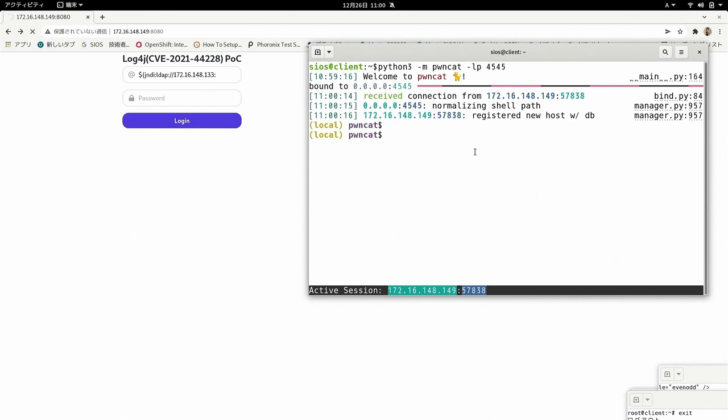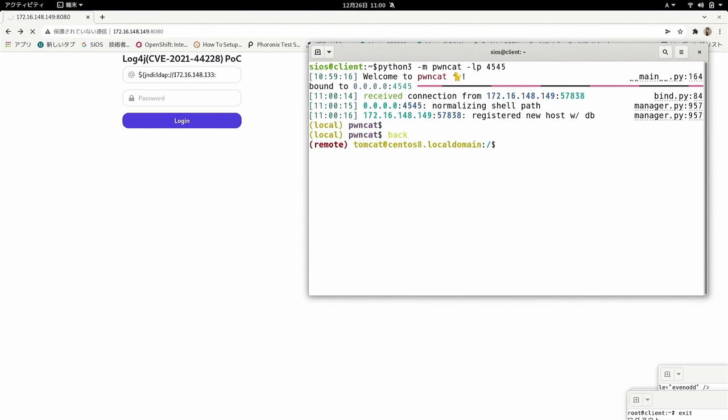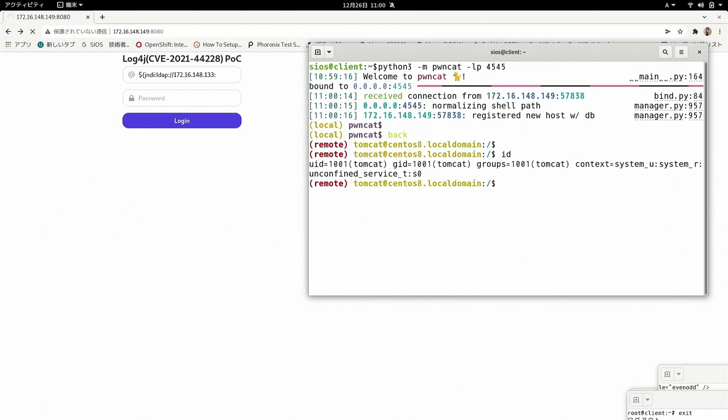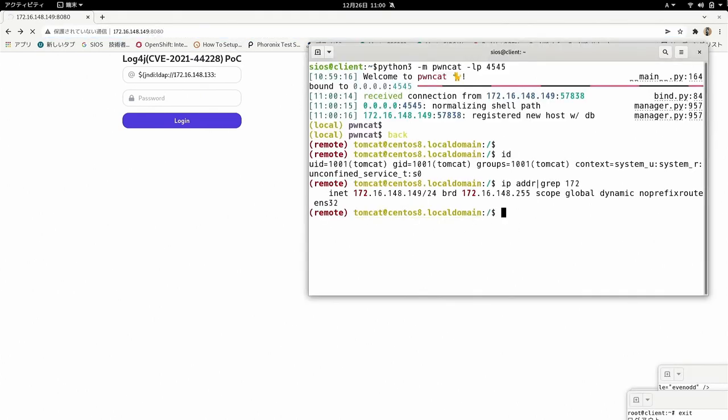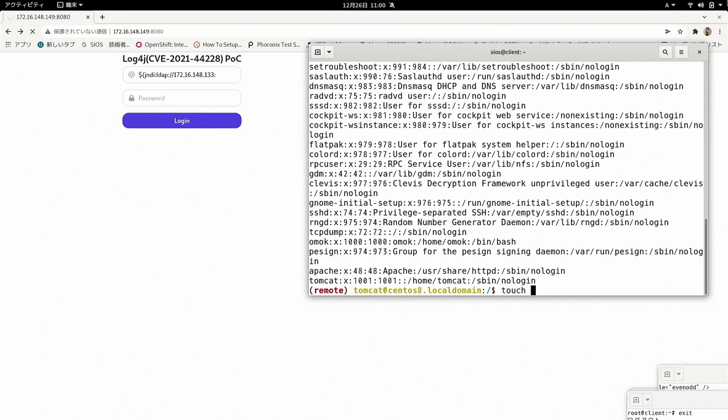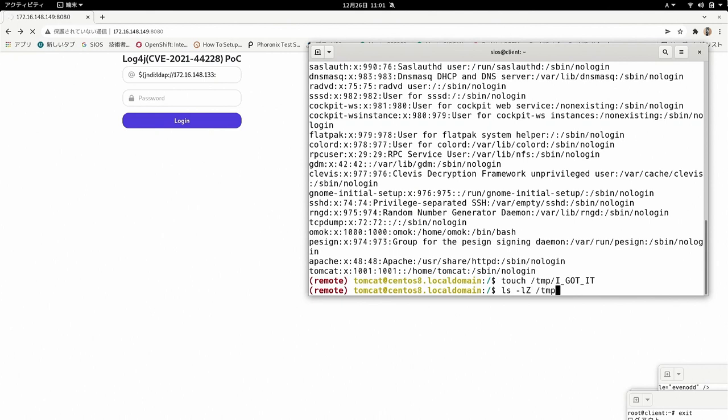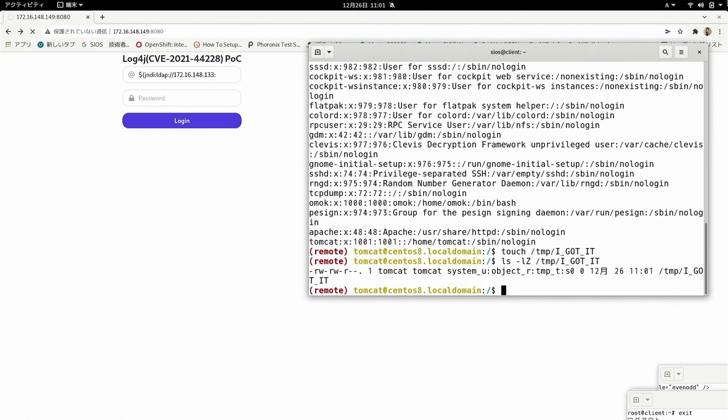Now you could open the remote server's terminal as Tomcat, because this LDAP log4j is running from the Tomcat. And then the attacker can get the Tomcat owner's permissions from that remote shell. And you can do anything, like touch or anything else, with the Tomcat permission. And I put this ls -lZ.